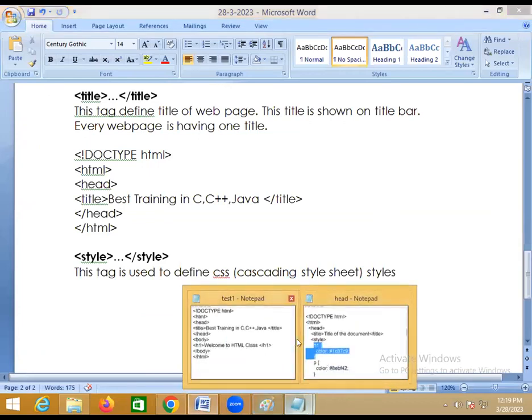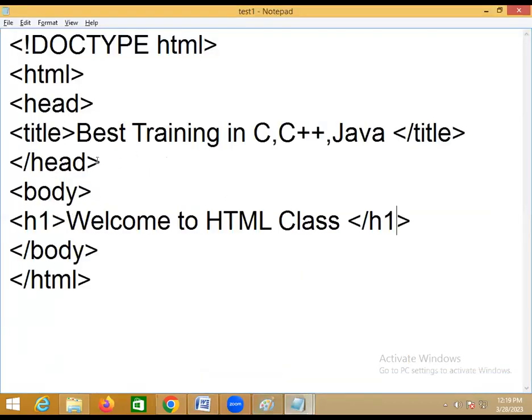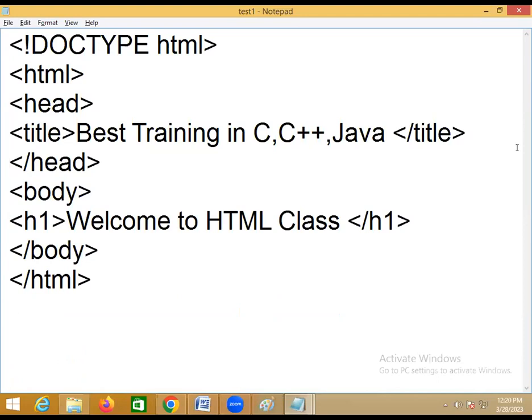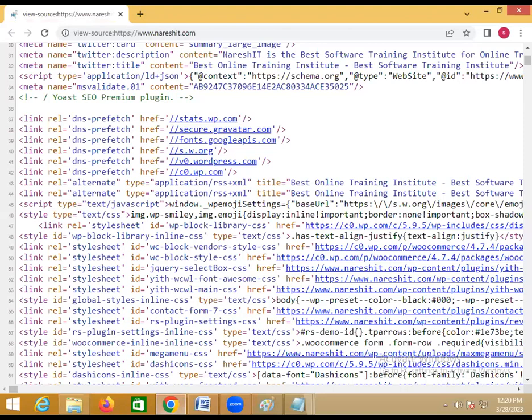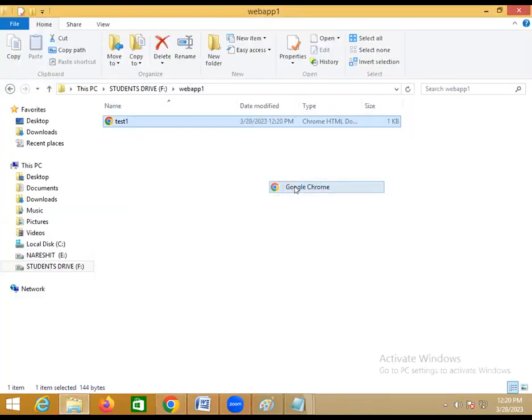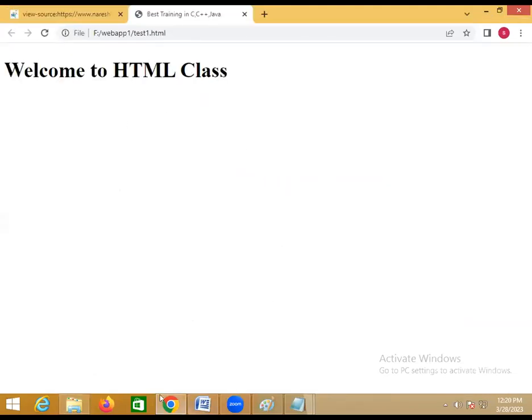Suppose this is my HTML page. Within the head, I'm defining the style for the H1 tag. What is the default color of H1? Black. If I open this, it is displaying in black color. Now I want to change this style.